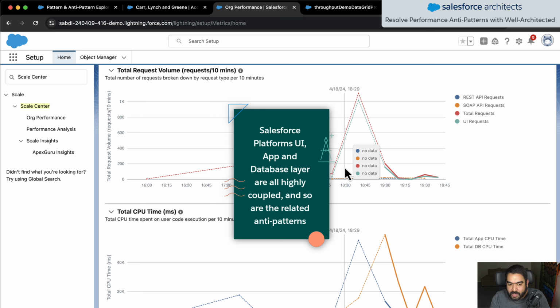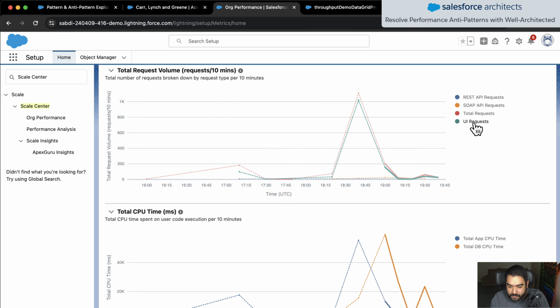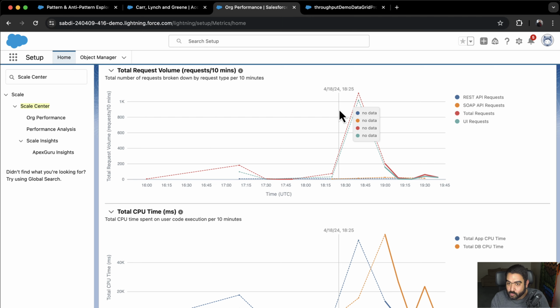That's why that UI request that's coming up here is so high, because the UI is coupled to the rest of the app layer and the rest of the DB layer. And understanding this impact, understanding the changes that your solution is making to the holistic view of your entire environment, is really important, because this is what you need to maintain health inside of your organization. And this is how you keep your solutions well architected.